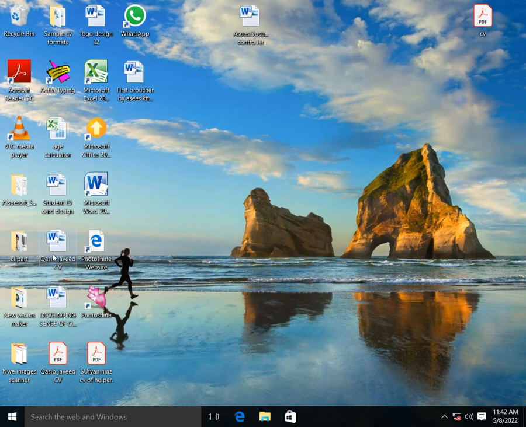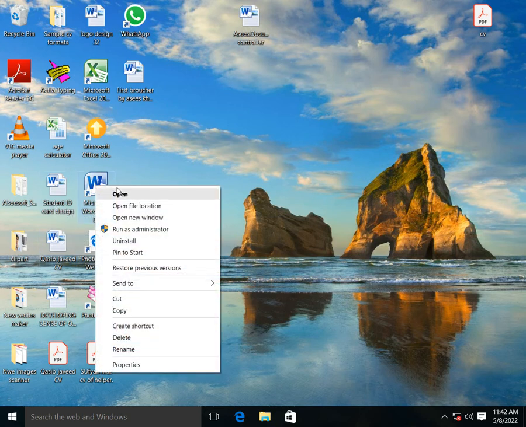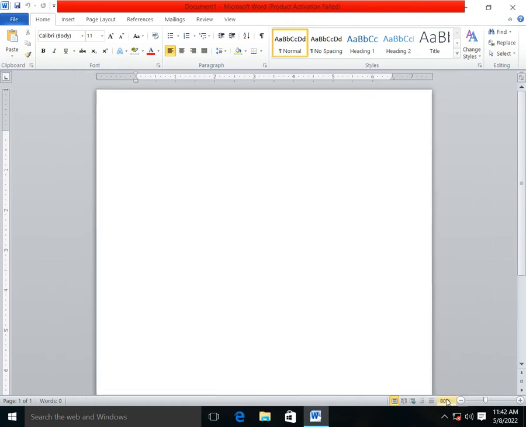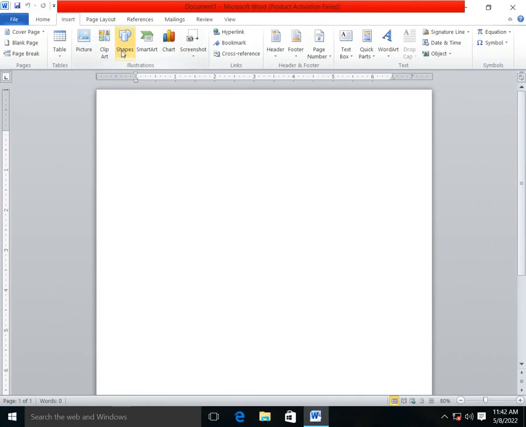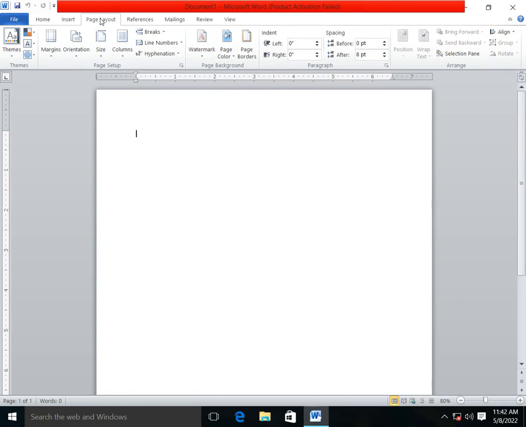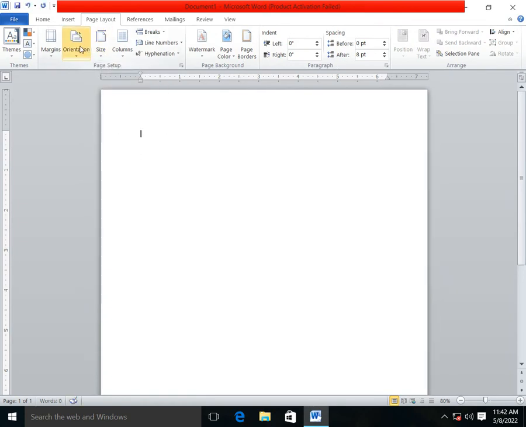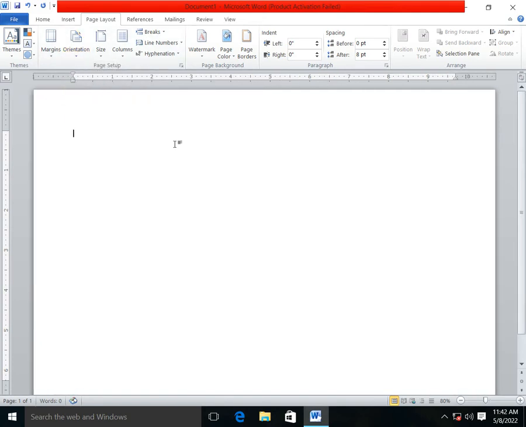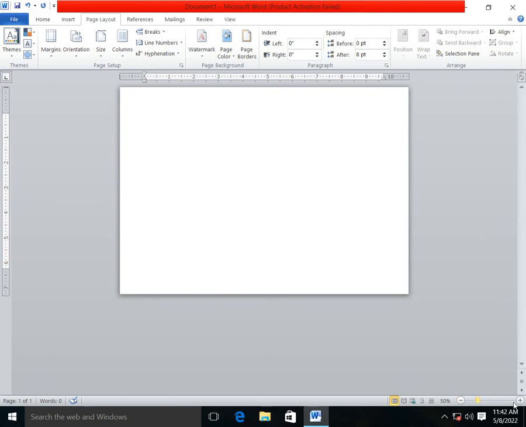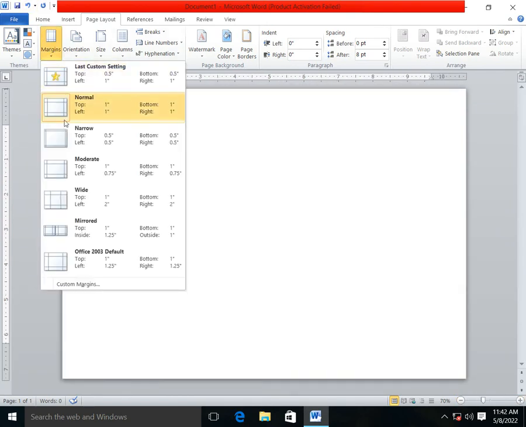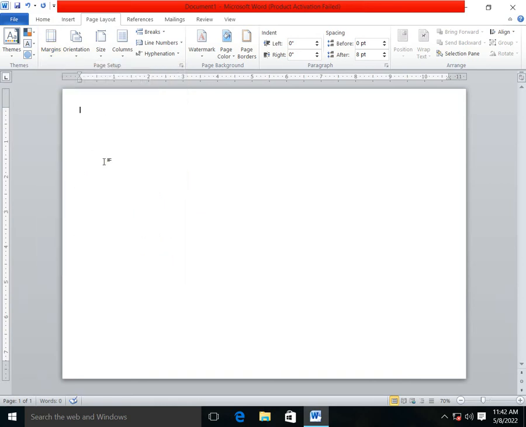First of all, I will open MS Word. After it, I will go to page layout, go to size and select A4 size, and also select orientation landscape in this way. After it, I will go to margins and select narrow.